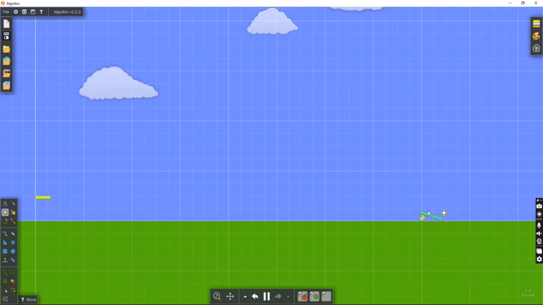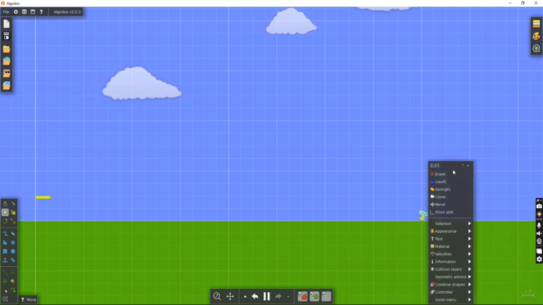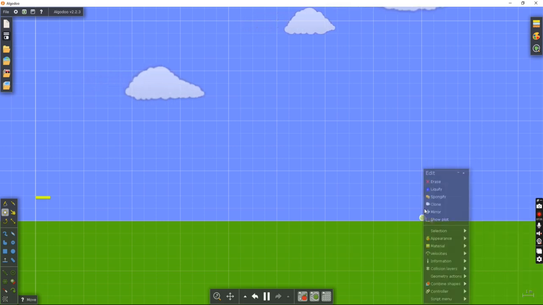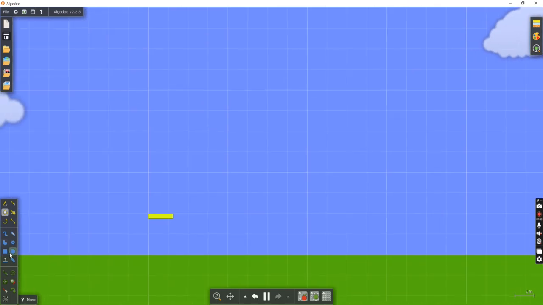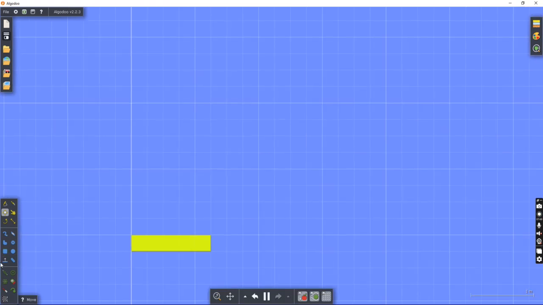And that's it. You have successfully made all sorts of velocity paths: the one that gives the velocity for a moment, the one that continuously gives the velocity, and the one that accelerates the velocity. Now what we are going to do is recreate this rectangle.